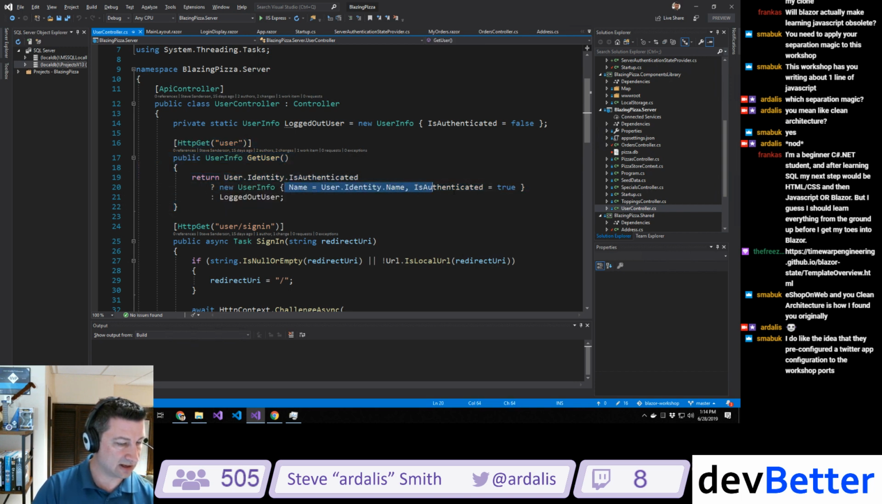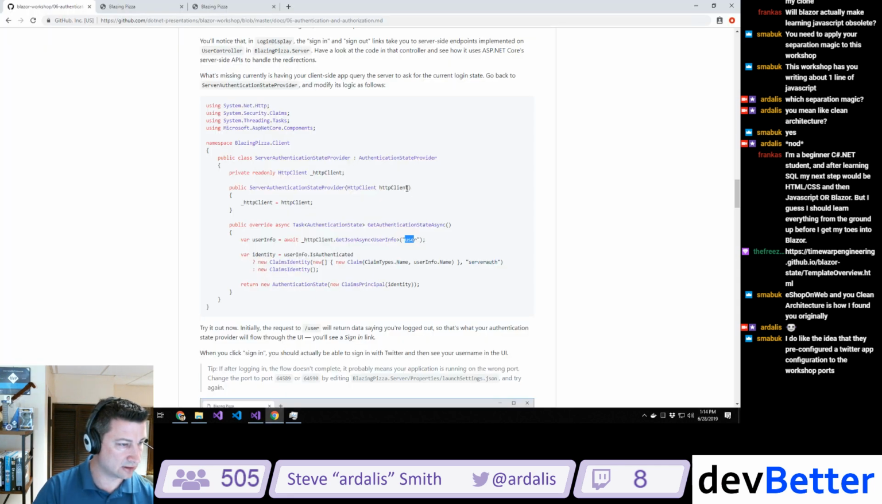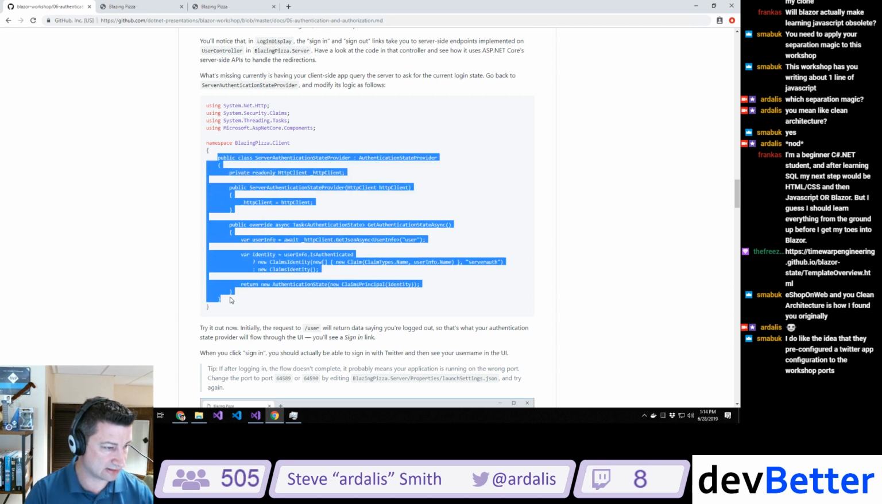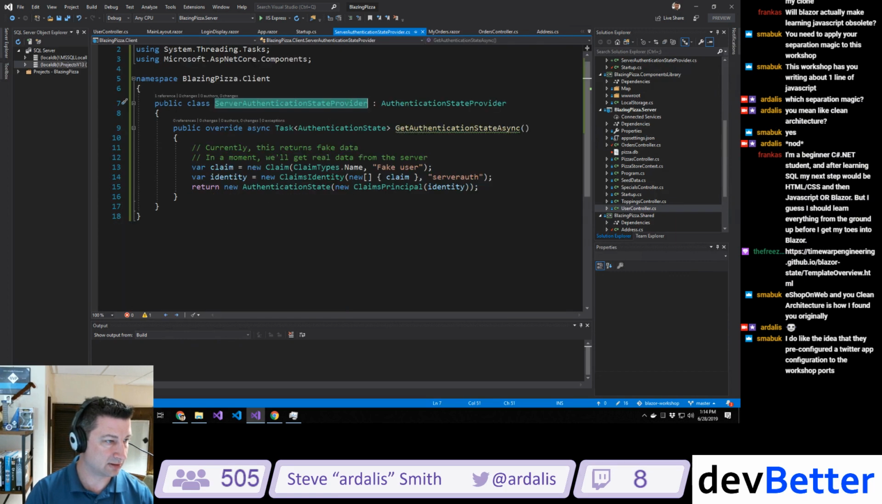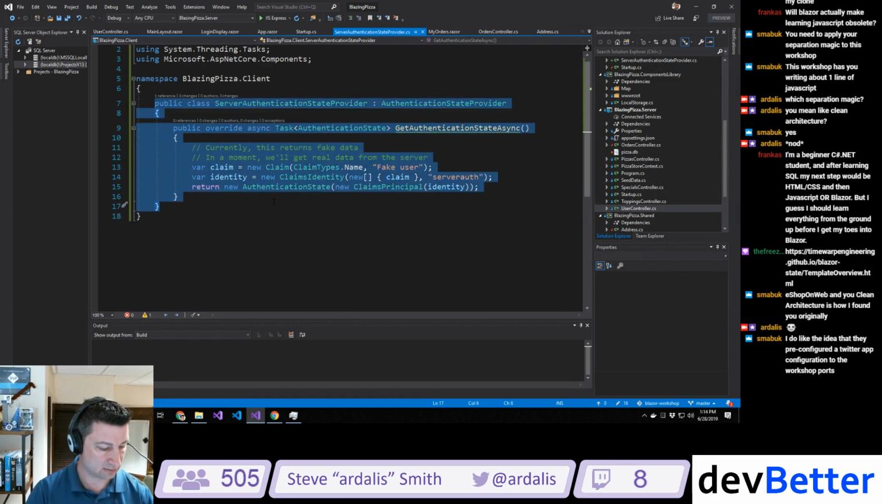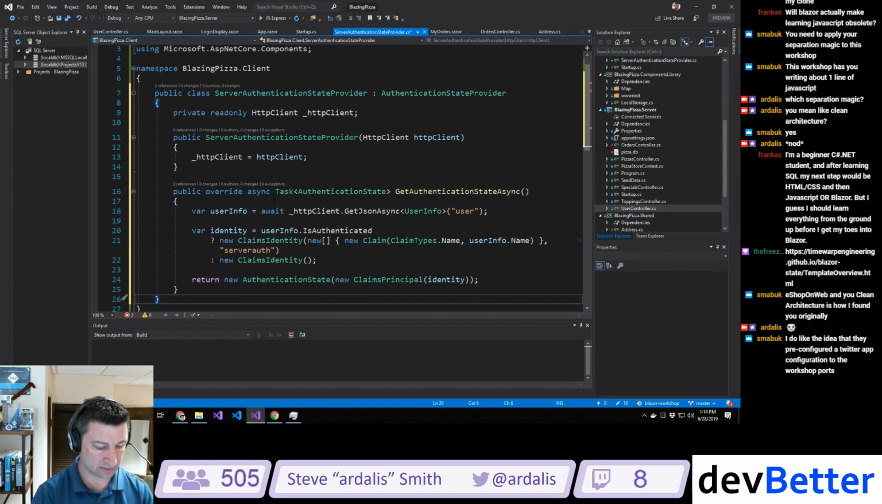and it's going to return if they are authenticated. It's going to say here is their name and they are authenticated, or it's going to return a logged out user. Logged out user is just going to say authenticated false. Alright, so it's returning a user info object, which will either have a name and the fact that it's authenticated, or it'll just have authenticated false. So we'll just grab this whole class and paste it into our server authentication provider here, and then make sure we can still build.